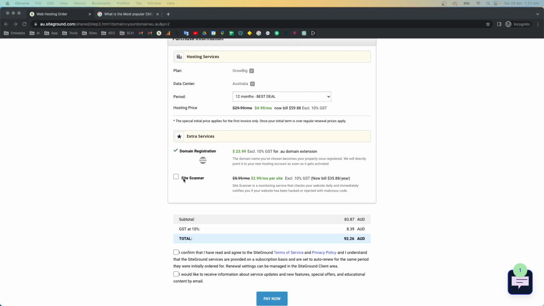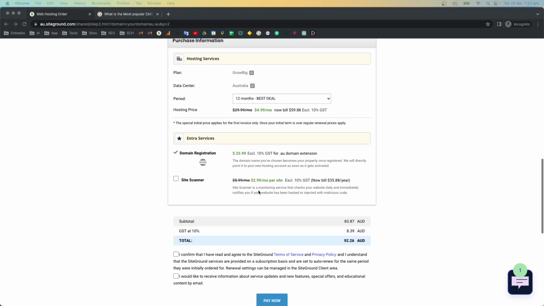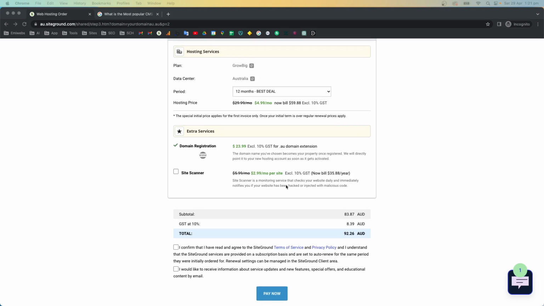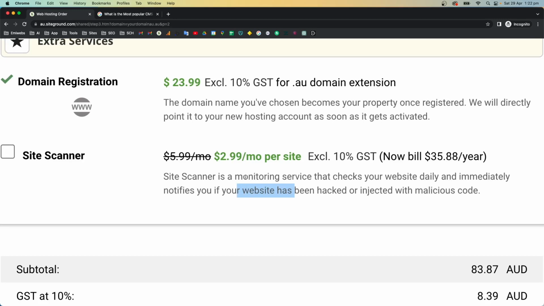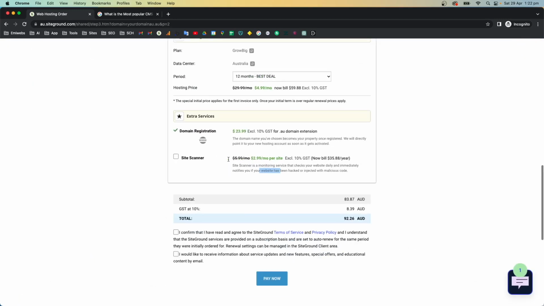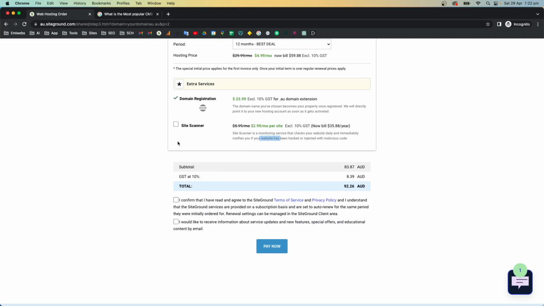So I would suggest getting the Site Scanner from SiteGround, which does the monitoring and checking for your website. It's pretty good if you have, I don't know, maybe scam, spam, or hacks, they check that for you. It's only $2.99 more. So if you check that, it's only $131, which is pretty much $9 or $8 per month.